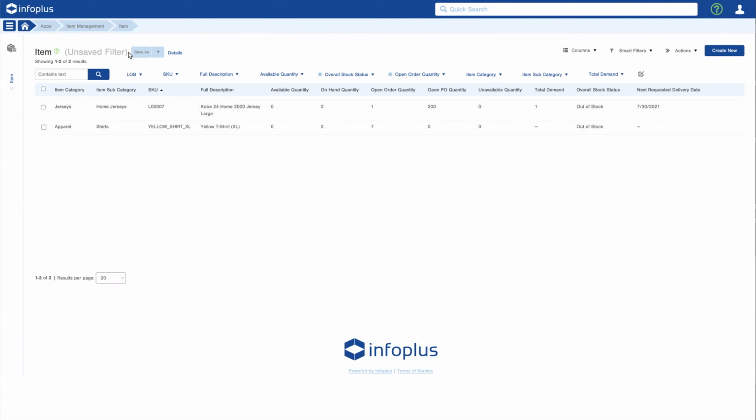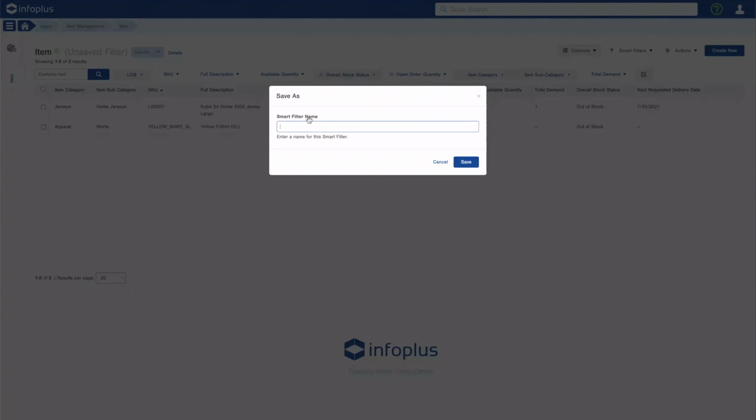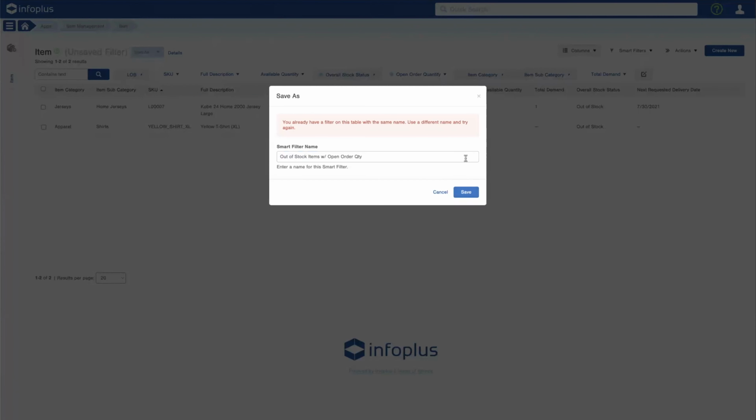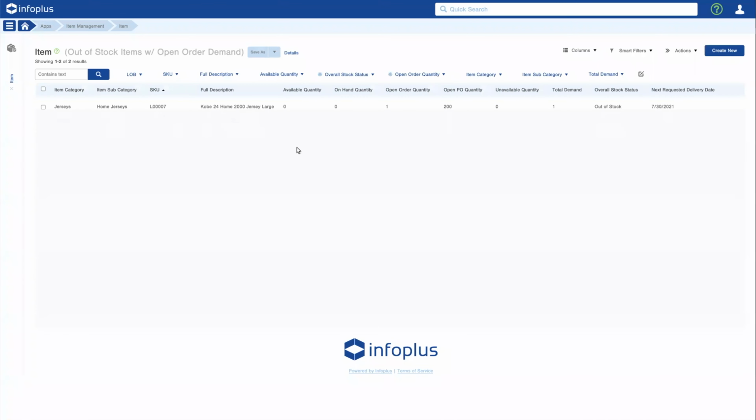So what I'm going to do now is save this as a smart filter. If you click the Save As button at the top of your screen, you can name this whatever makes sense to your organization or this user. I'm going to call this out of stock items with open order quantity. Again, oh, it looks like I've already created that filter before, so I'm going to name it something slightly different. Let's call it open order demand. You can only name a smart filter the same thing once. So I'll call this open order demand, hit save, and there we go.